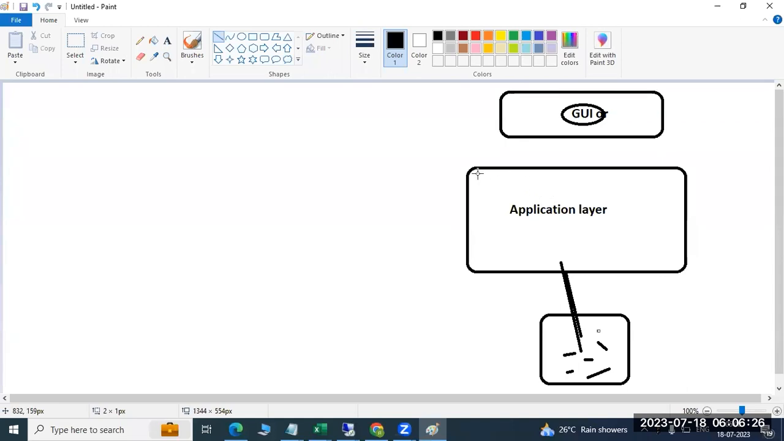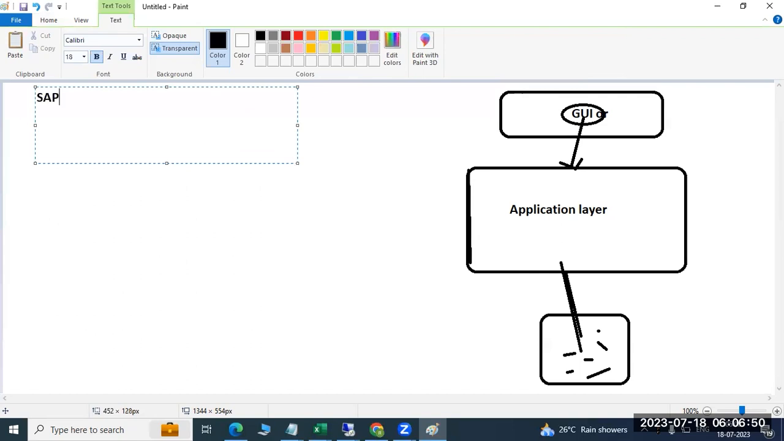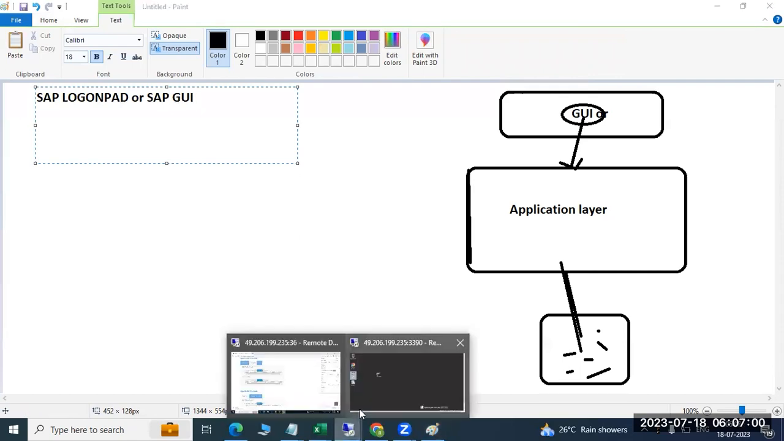So as of now, we have installed the SAP application layer. Now, how do we log into the SAP application and launch it? To launch this, you need SAP GUI. We use tools like SAP Logon Pad or SAP GUI, or browser screens.